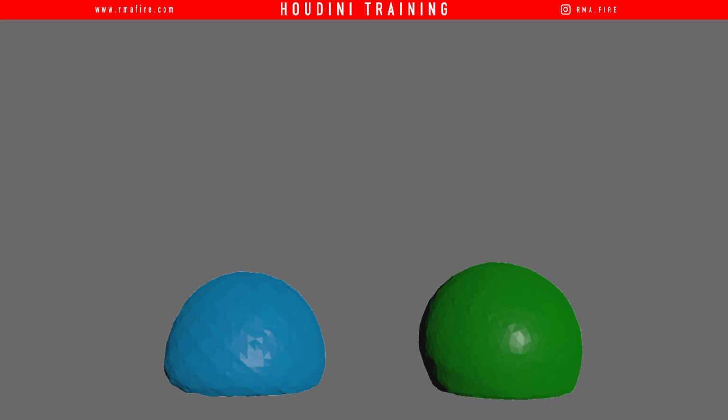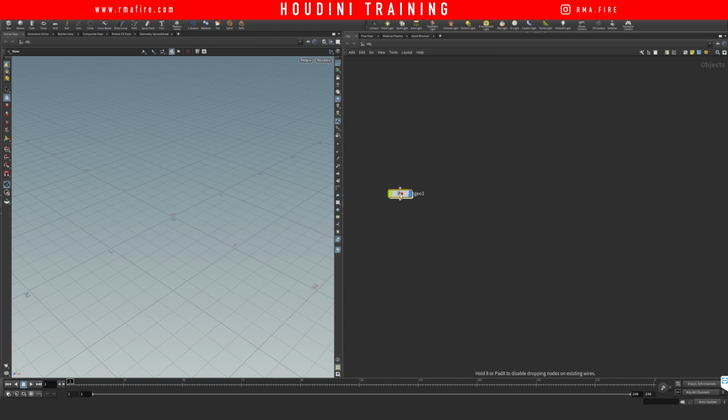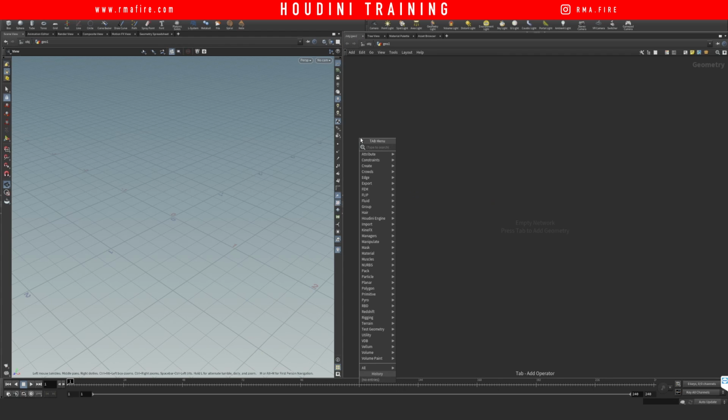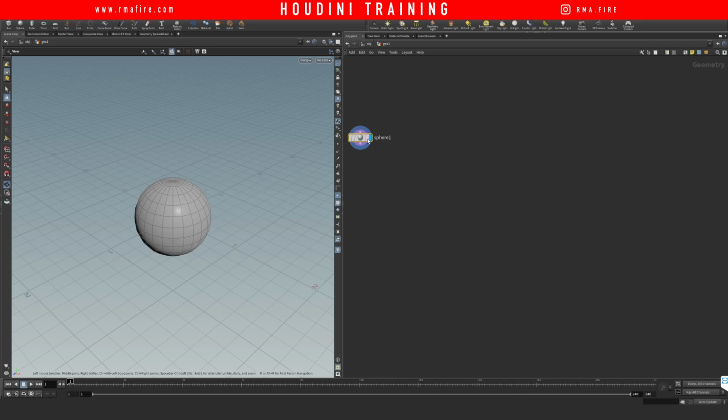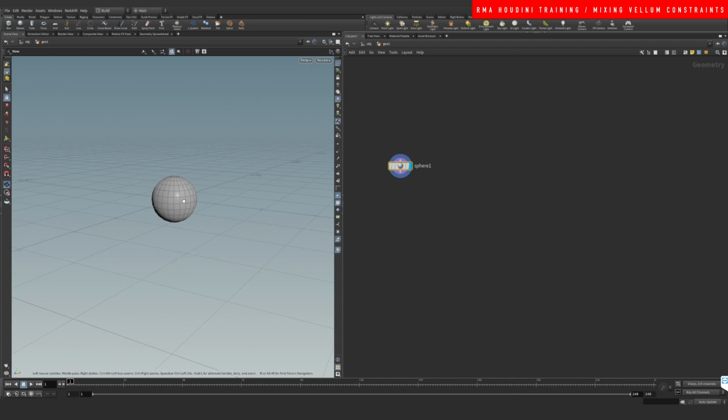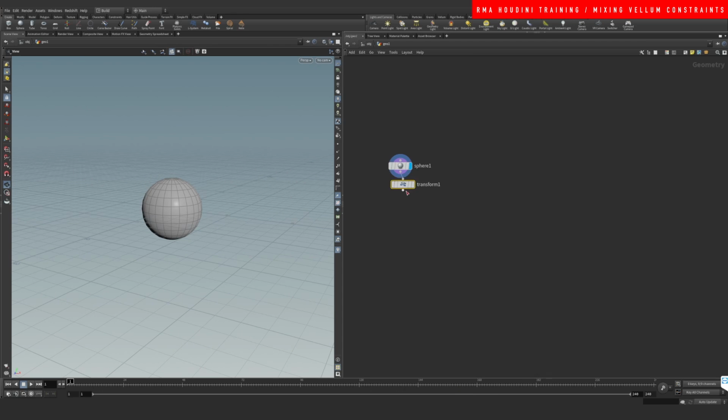And today I want to show you guys how we can mix Vellum in Houdini. When I say mix Vellum, it's basically just mix Vellum constraints. So we're going to do a very simple setup for starters with that sphere.